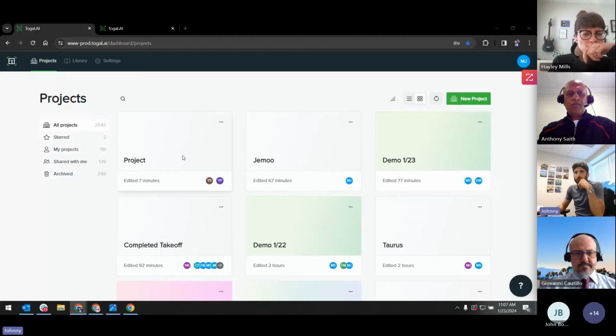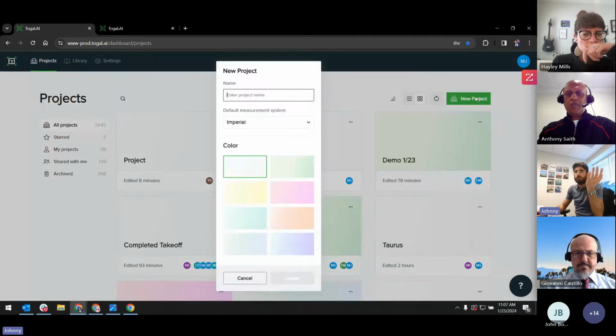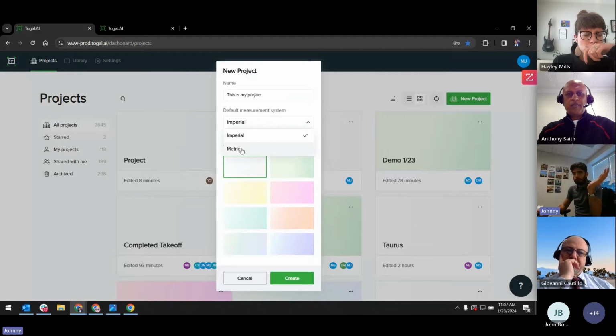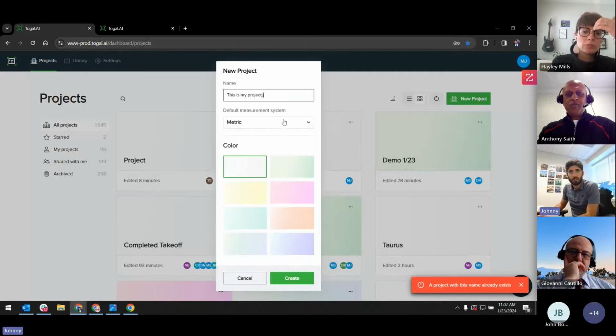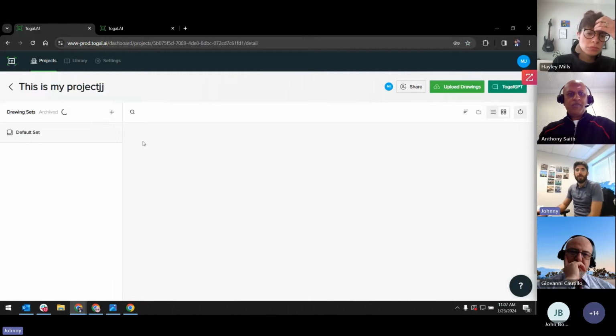The first thing the user can do in Toggle is create a project. I can call it, this is my project. You can obviously, again, I know in Canada things are different. There are people who like metric, people who like imperial. In the US, everybody uses imperial, but the user still has the power to use whatever they want. Let me change the name a little bit because it exists already. And basically, I create a project.